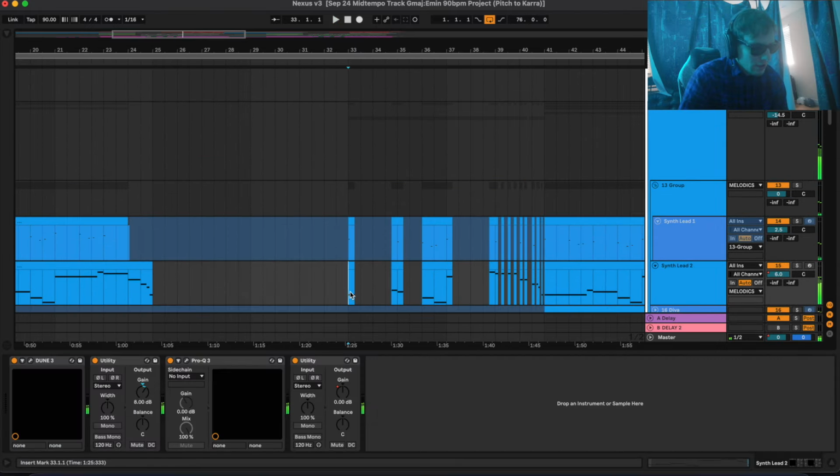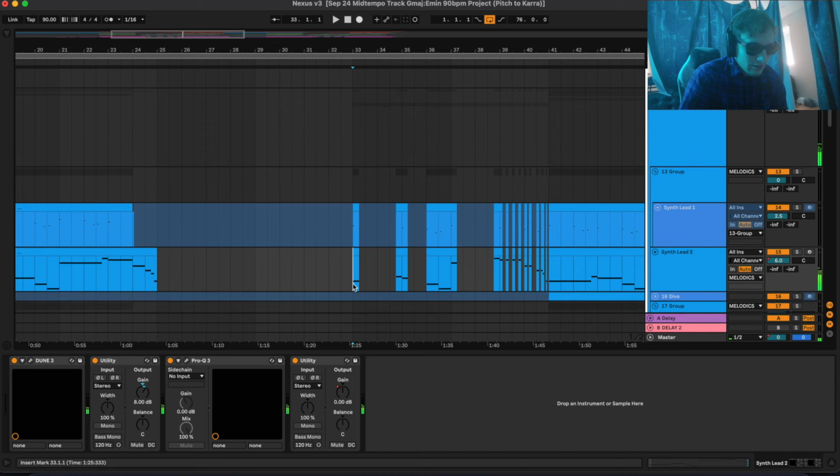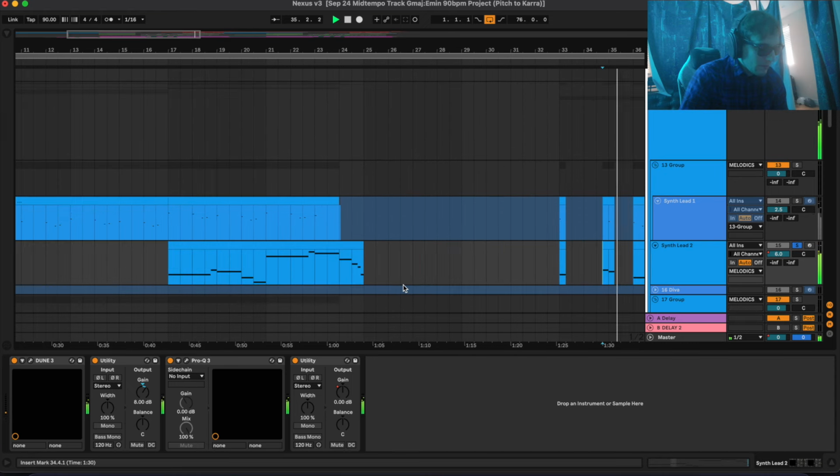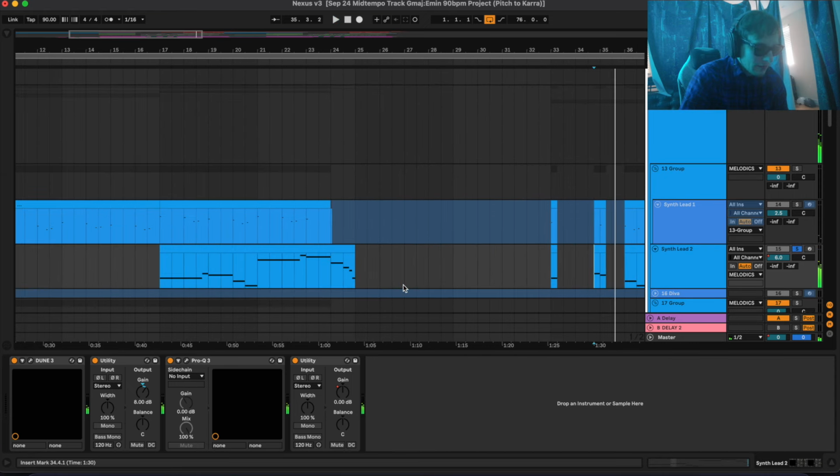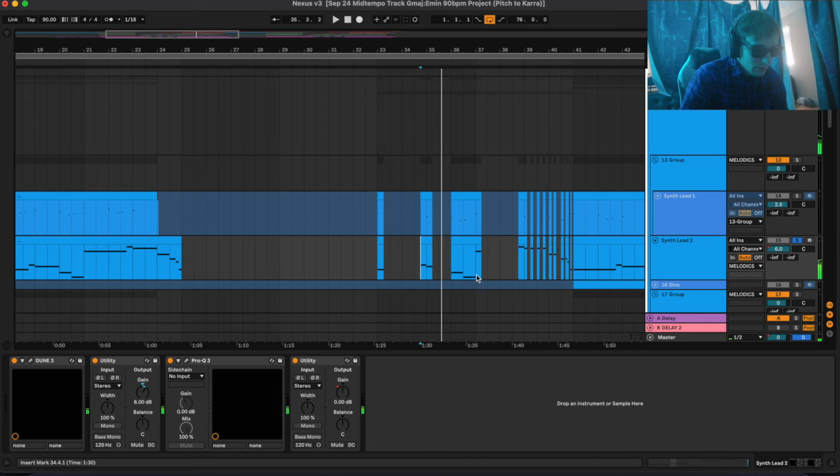For that part, I'm using part of Synthesizer 2. These brass strings. I'm taking the main melody and just putting it in there.